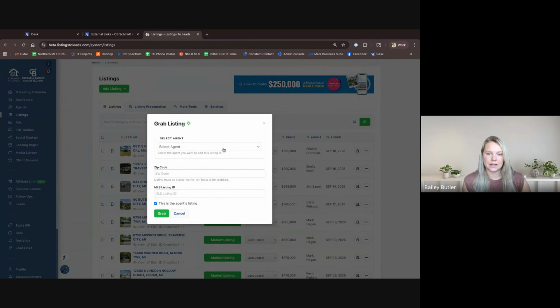And when you do that, all you have to do is select the agent name that you want to assign that listing to, enter in the zip code of the listing, the MLS number, and then down here at the bottom, this is actually a cool feature that they have. So you can check or uncheck if this is the agent's listing.